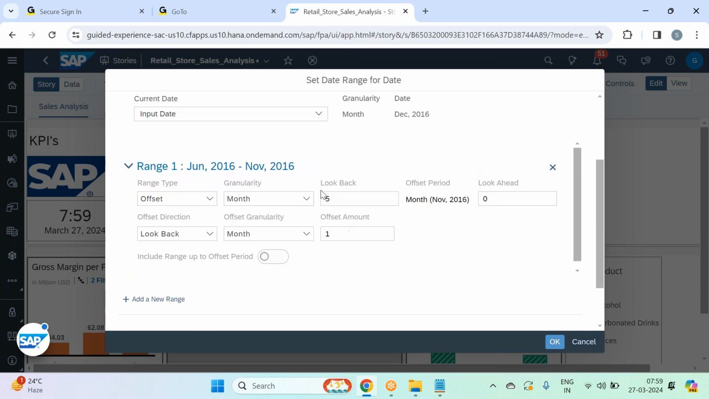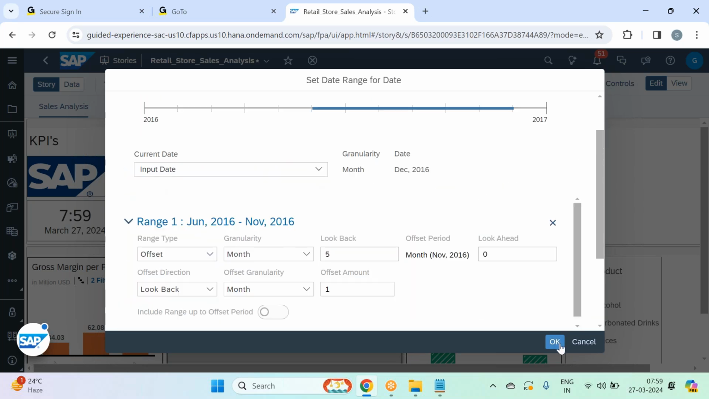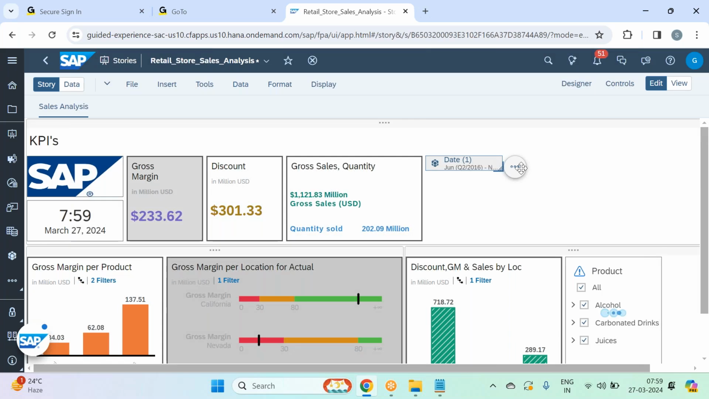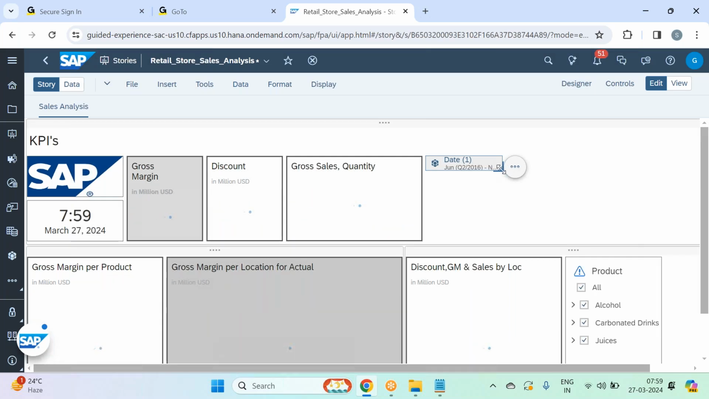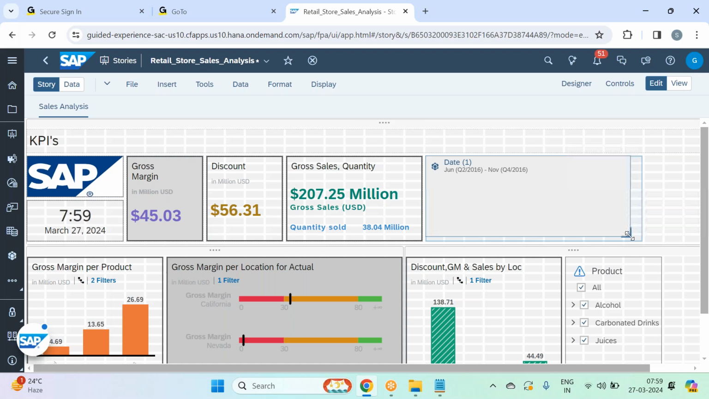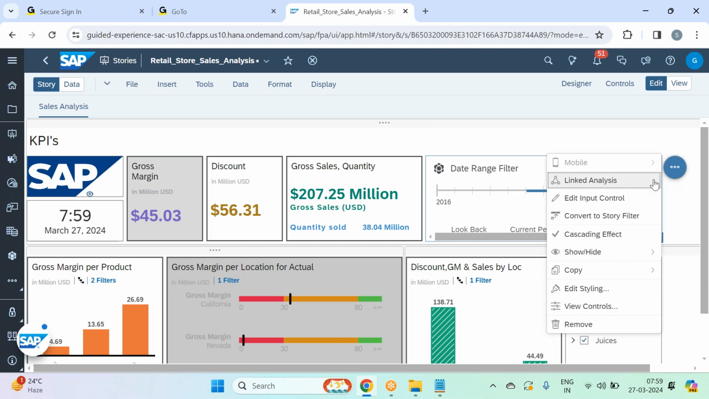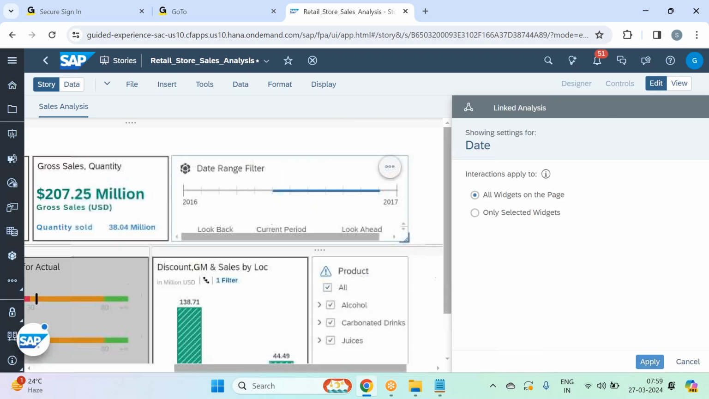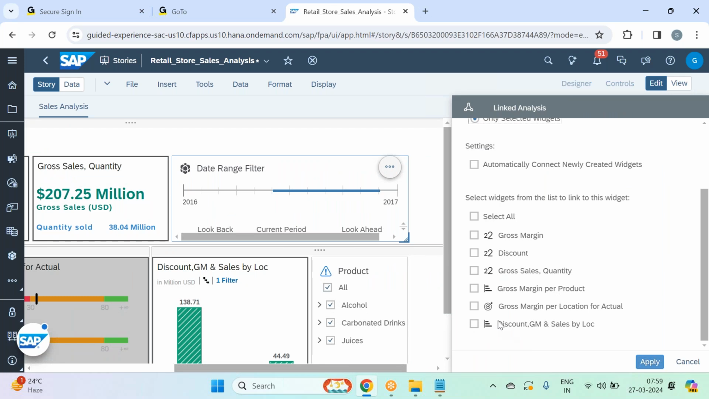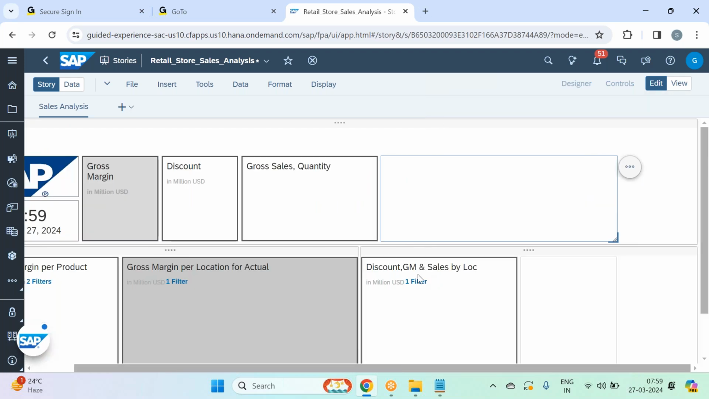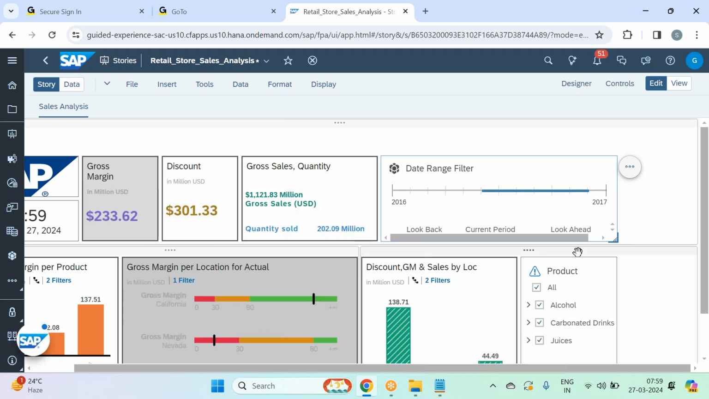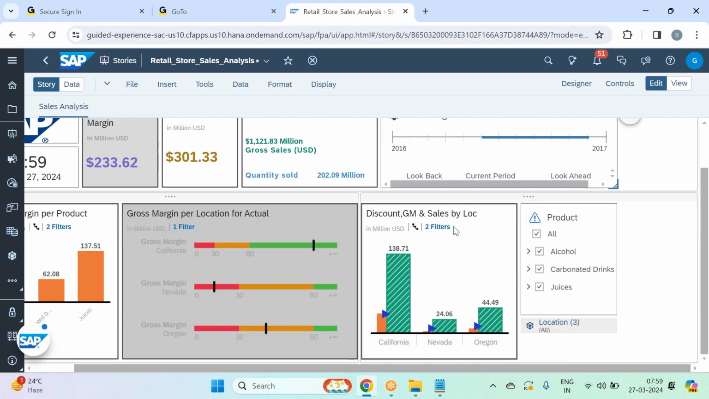Right, I'm going for a dynamic input control. Say okay. Now it shows only 6 months of data, guys. That's the reason it is 45 million now. So I go to linked analysis. I want this input control to impact only one widget, that is this one. Apply. So my input control will impact only this widget.